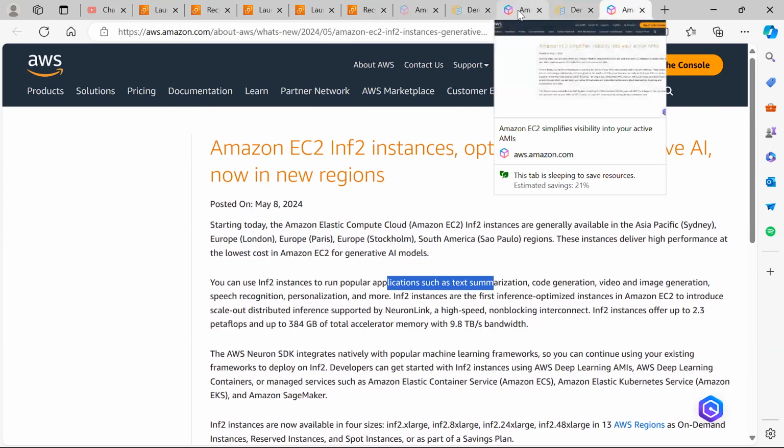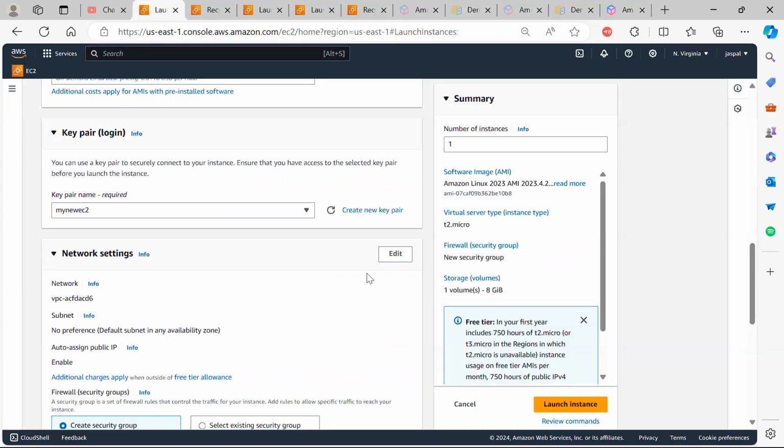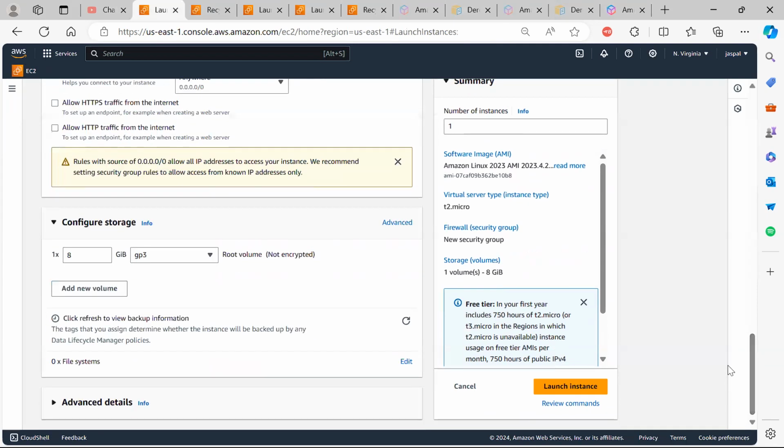Okay, now coming back to our launch over here. So we will go back, and I'm not adding any security groups or rules. So let it be the default launch wizard, and then click launch instance.